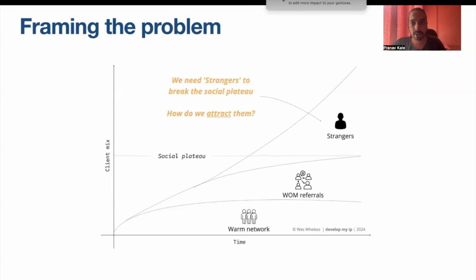But that's when you hit the social plateau, and it's hard to break through this social plateau simply because you have not done enough work. You have been simply banking on your experience, and it'll be tough for you to find new clients.